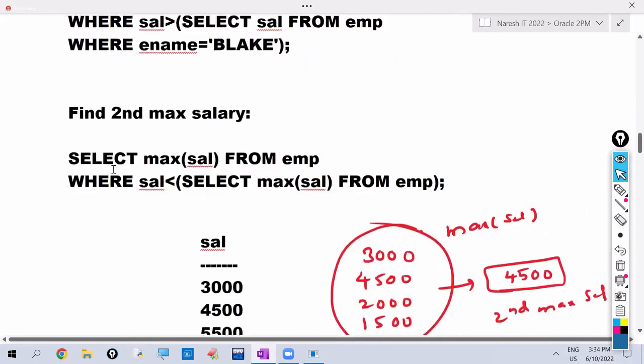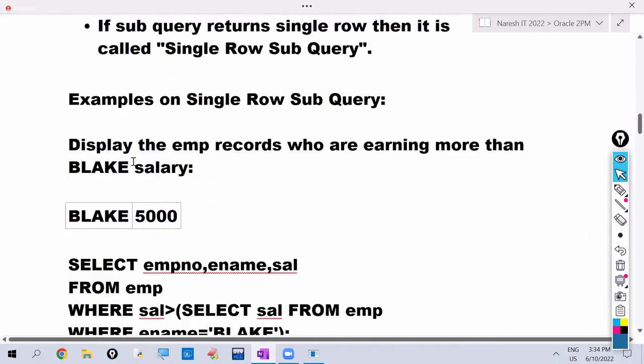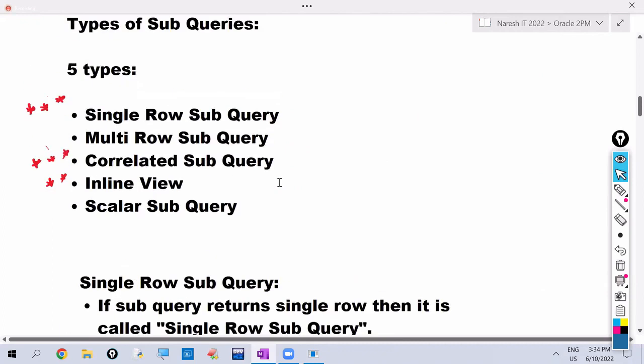Next, in the next session, I'm stopping the session here. In the next session, we will discuss multi-row subquery and correlated subquery.